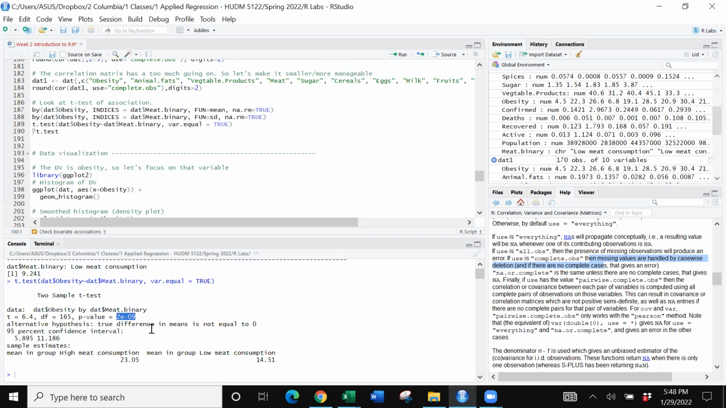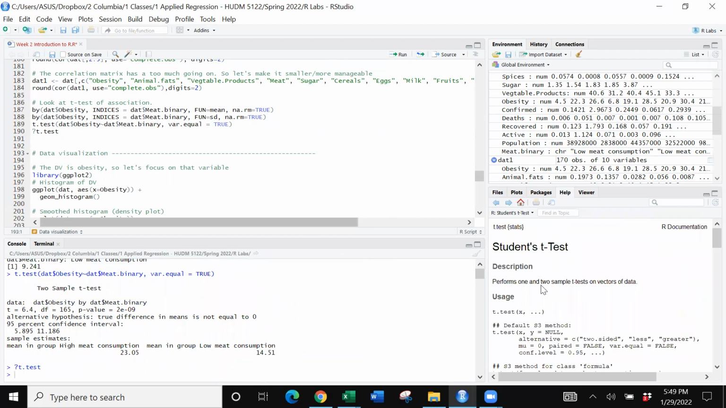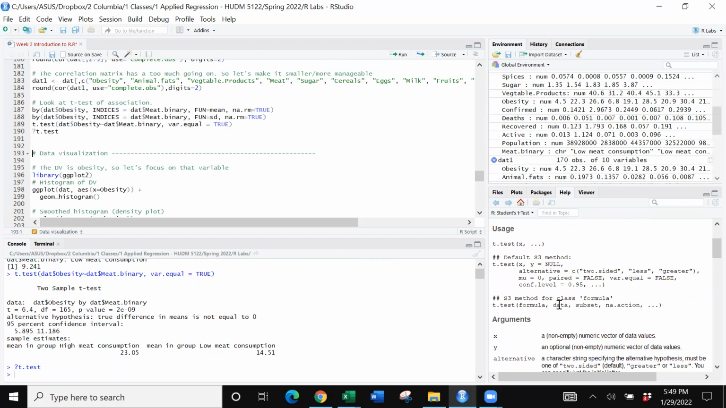So, the p-value is less than 0.05. So they are significantly related. And you can just tell in the numbers, yeah, there's a pretty big impact based on meat consumption. And you can read question mark t-test. T-test is a function, so you can have all the help menu over here.